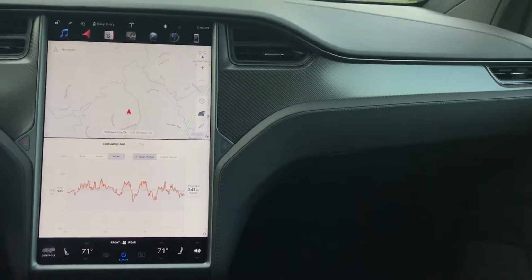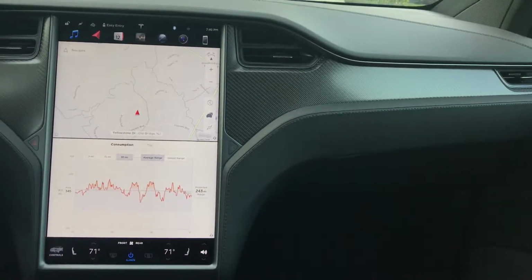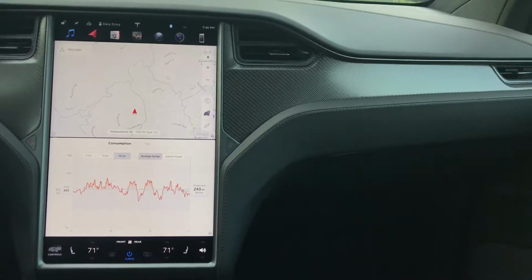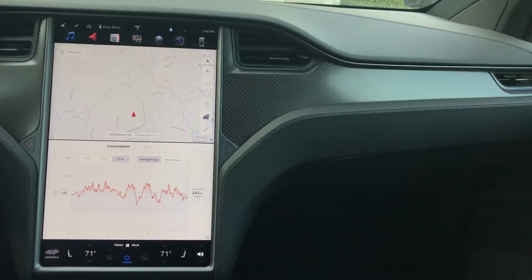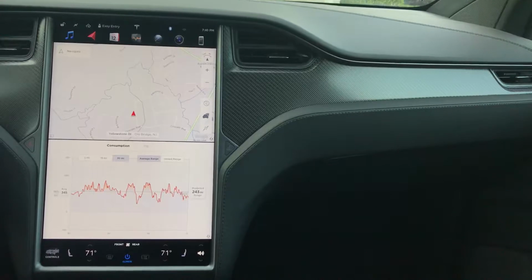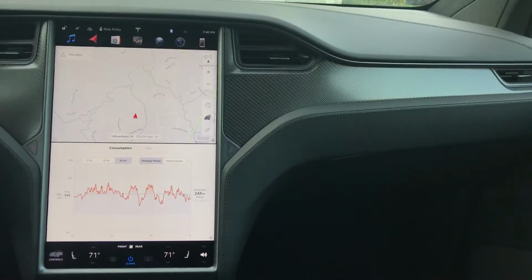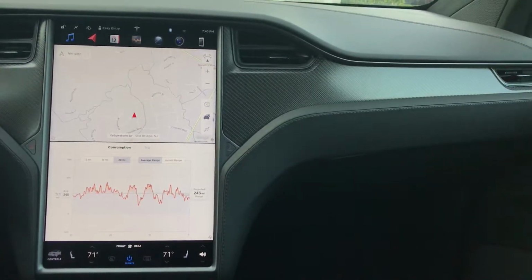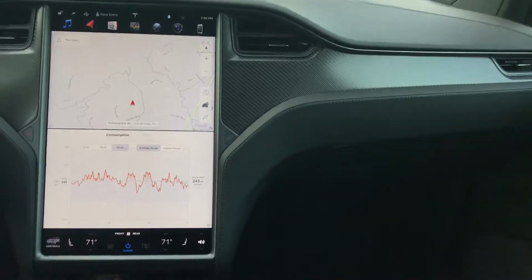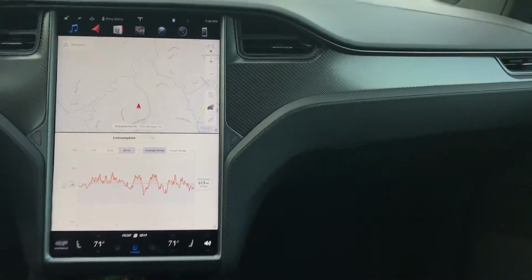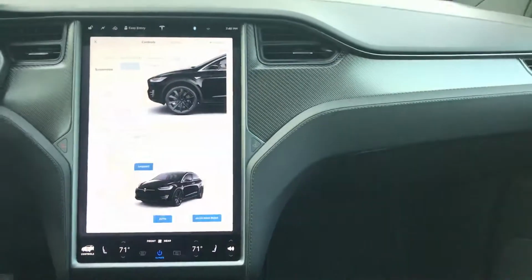Hi guys, today's video is about navigating the Tesla's control panel, or the iPad so to speak. I'll show you all the controls, every button, and what it is supposed to do. So let's start with the controls, which is this icon here.